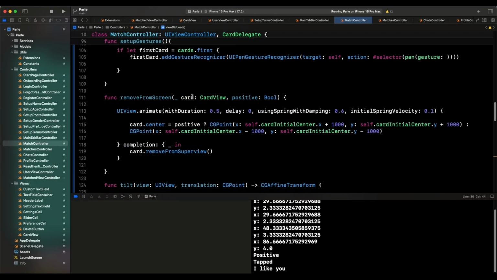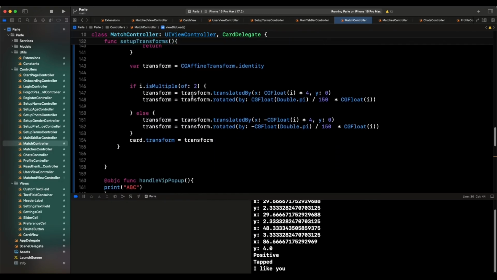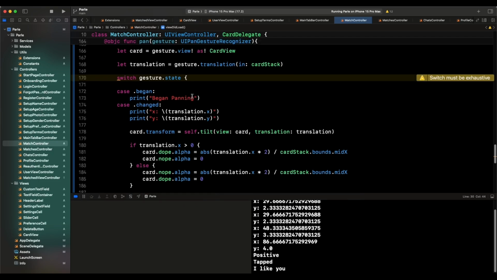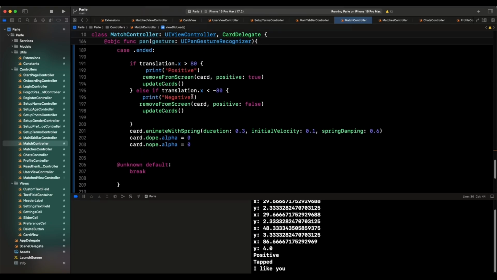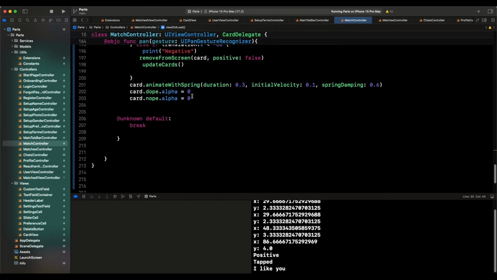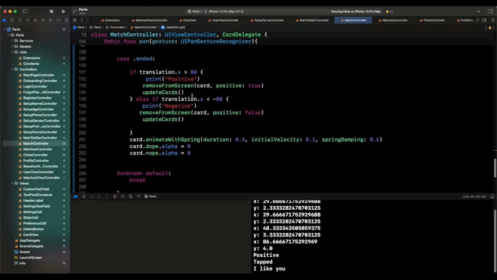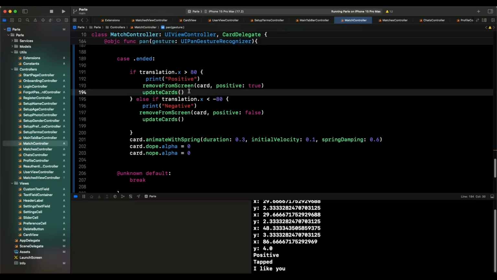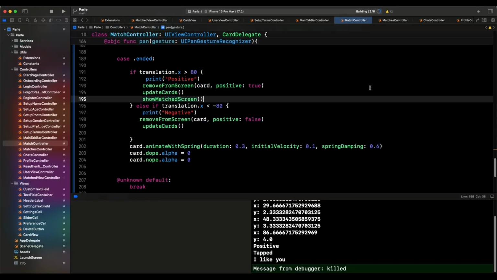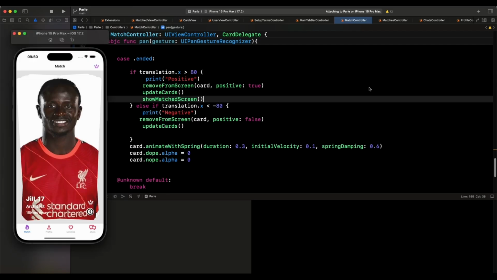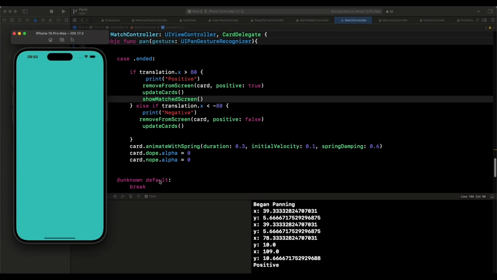Whenever we like the user, where do we like the user? When we move it to the right. So where? When it ends, here where we remove if the translation is greater than 80 and it's positive, what we want to do here is come here and we say show match screen, right? So we do that. Let's run this, make sure everything is as it should be, and we can proceed from there. So if we do this, we also get the screen, right?